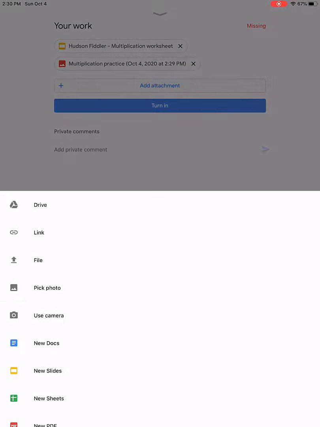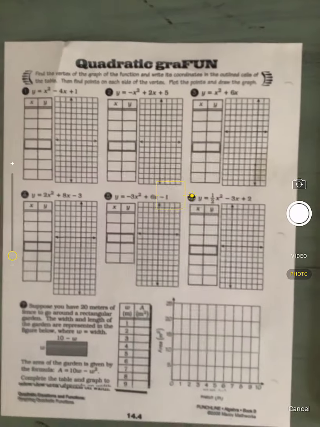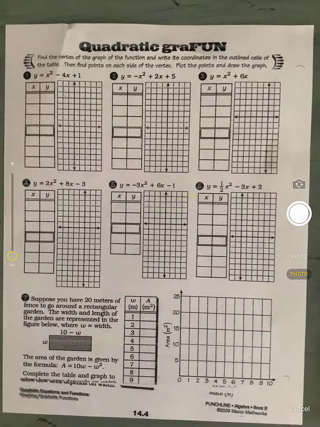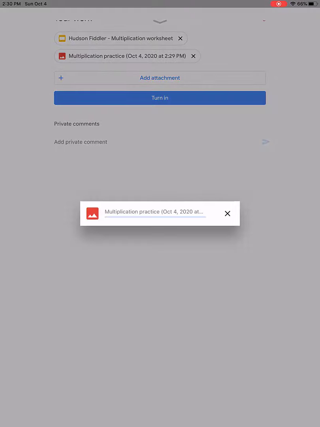The Use Camera tool allows you to take a picture or a video of any work that you've done. The camera will flip both ways. The video option allows you to record up to 10 minutes. Consider recording yourself with an explanation of your work, or take a picture of any work that you have completed. This could be on paper, in a journal, on a worksheet, with manipulatives, or anything else. Take the picture and attach it to your assignment.